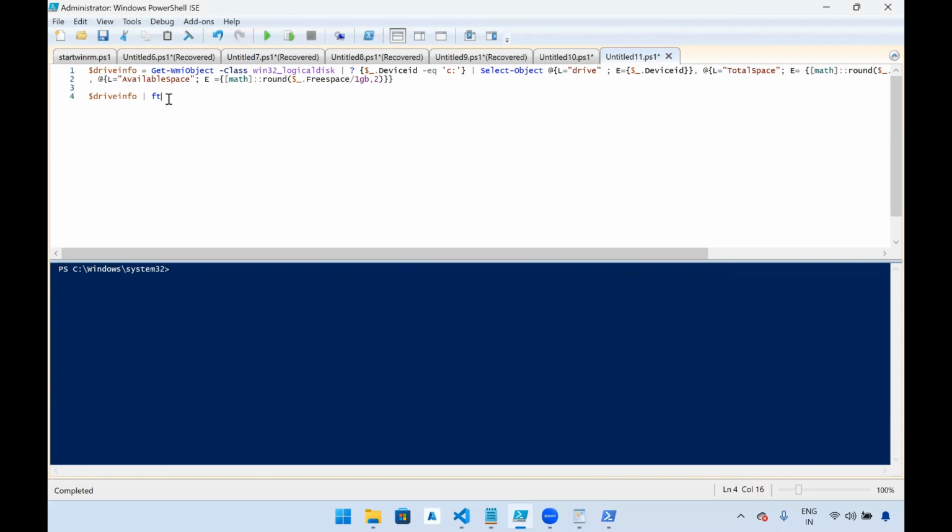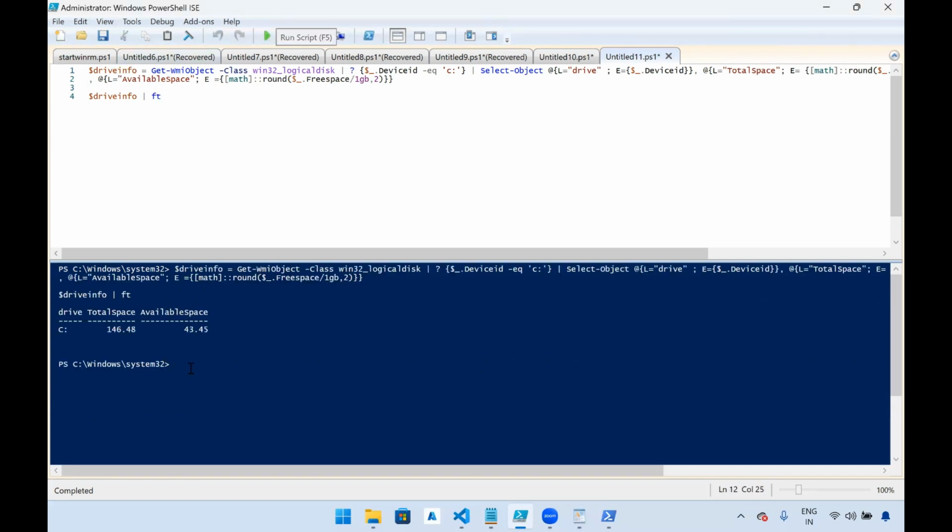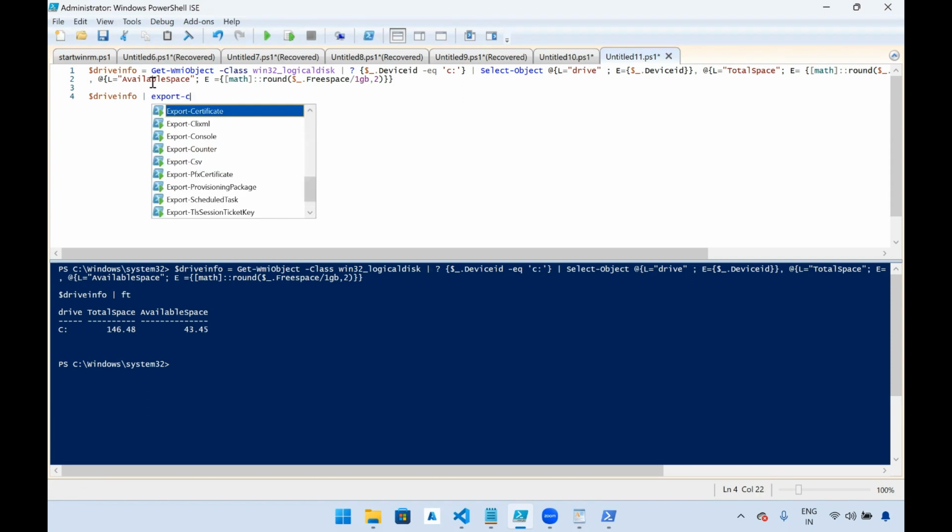So I added Format-Table. Okay, so now it is printed in proper format, right? If you want to export this into CSV format, you don't use this FT, FL, or you should not use that. It won't give you the correct result. So you have to remove it and export to CSV, okay? You have to keep that in mind.